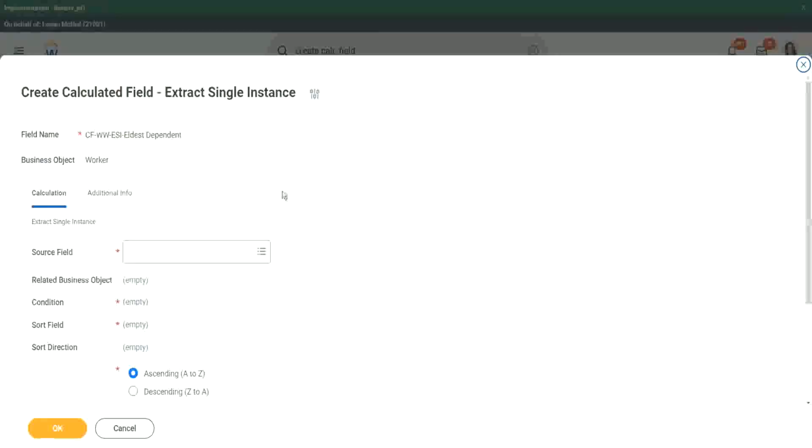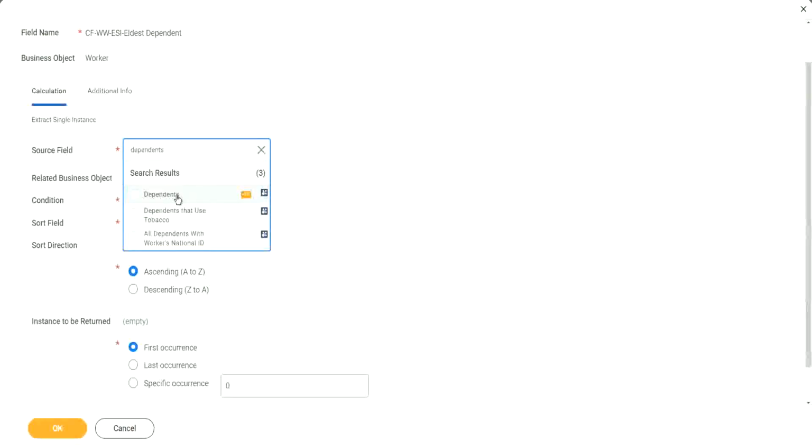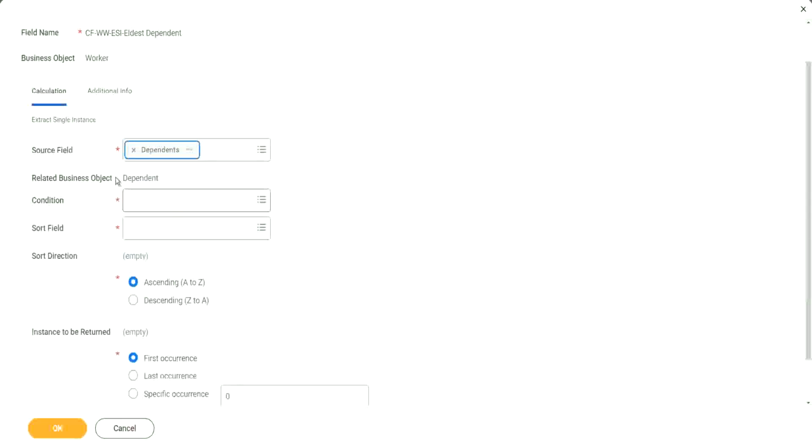Now here. What is my source field? The source field is dependents. Right, it is a multi-instance field. I have to always choose a multi-instance field. And you see, automatically it says what is the related business object. Did you see? It automatically picked up the related business object. Correct.